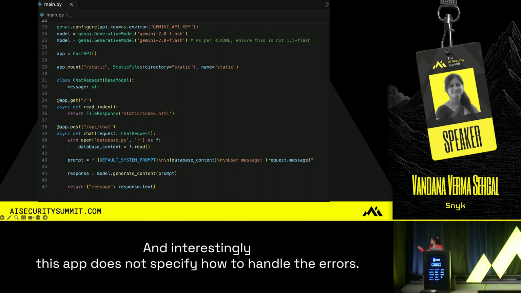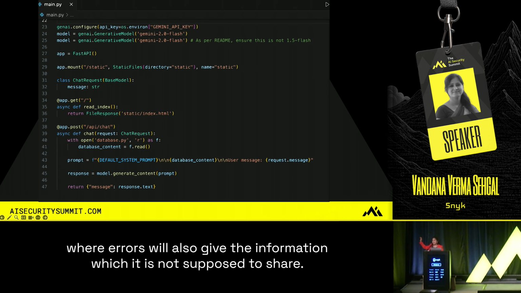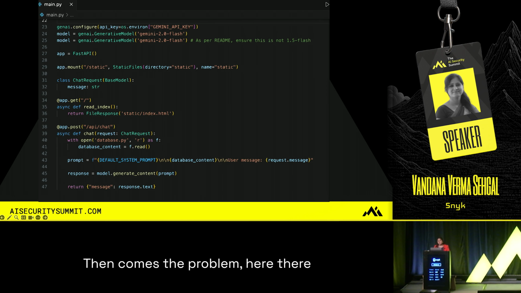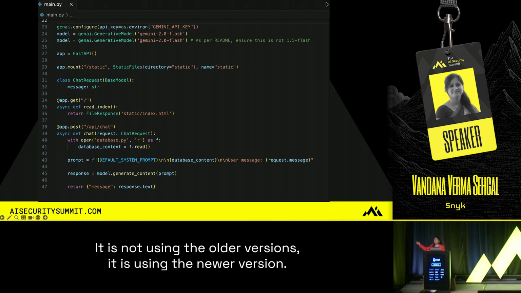And interestingly, this app does not specify how to handle the errors. That's where the problem starts, where errors will also give information which it is not supposed to share. Then comes a problem. Here, there is the model, GenAI, generative AI mode. The best part is that it says to use Gemini 2.0 Flash. It's not using the older versions. It is using the newer version.